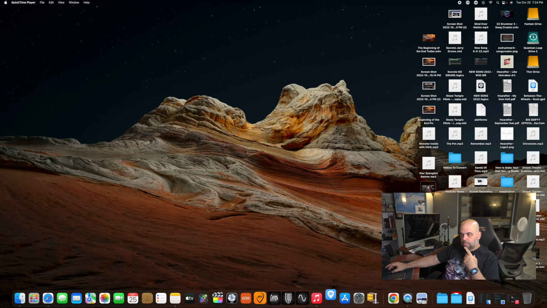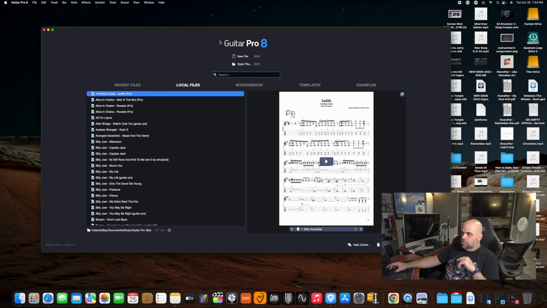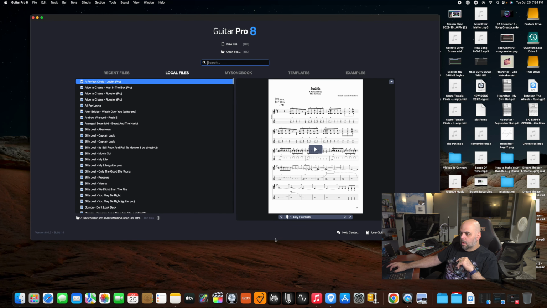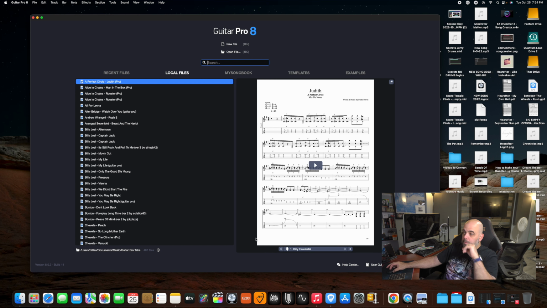I'm going to go through Guitar Pro 8, which is a program I use to transcribe music, which is a great program. Good for transcribing, also good for downloading sheet music online that you can open, and it will give you notation for guitar, piano, bass, drums, whatever is written.